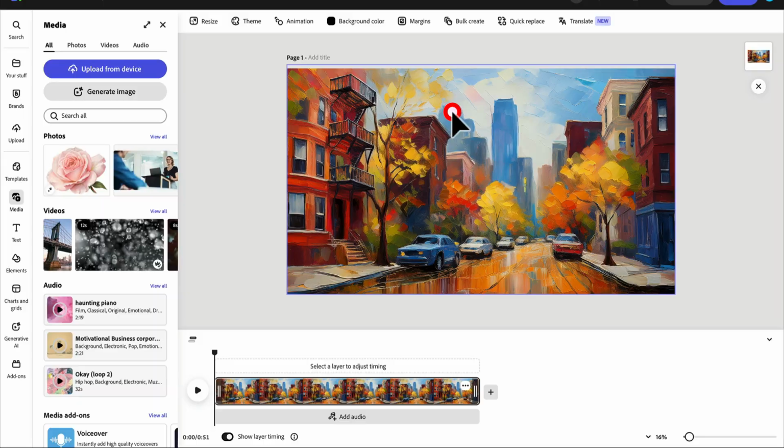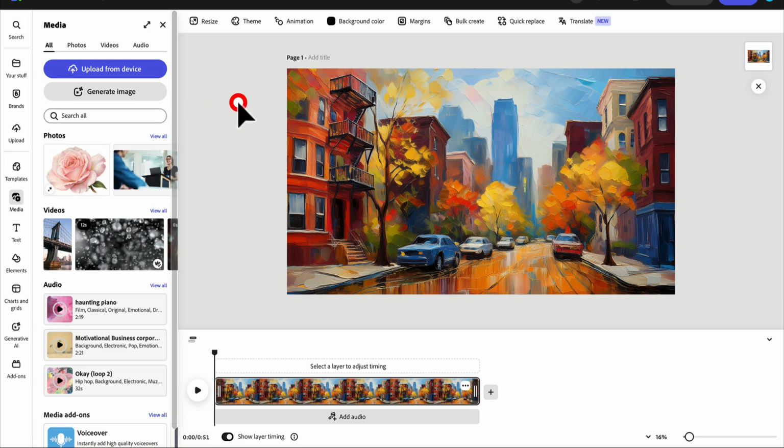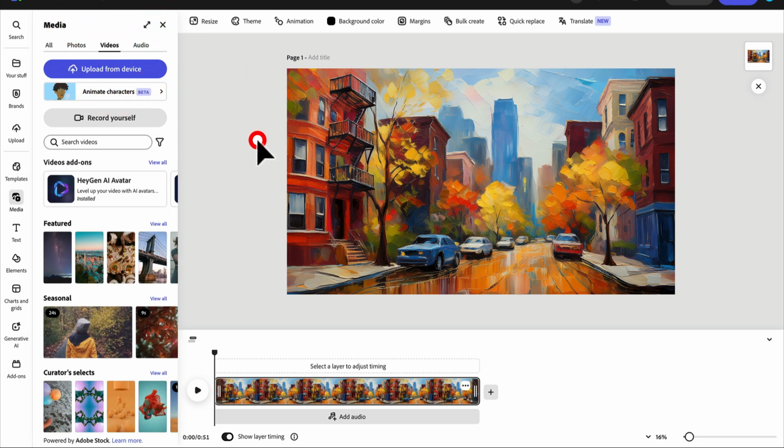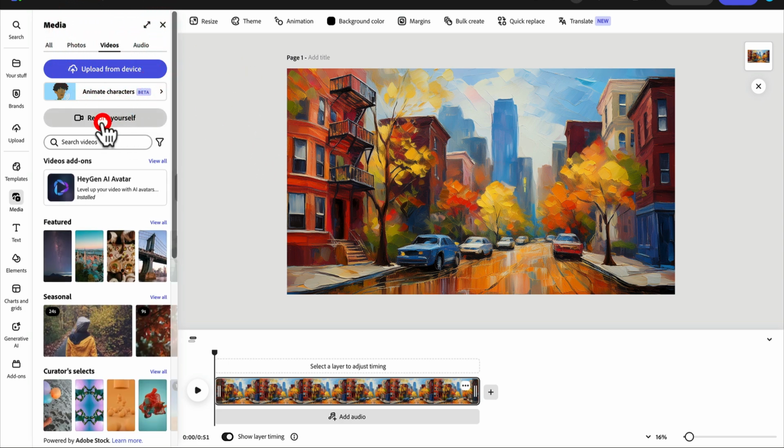Let's get started. Okay, so here we are in Adobe Express. What we're going to do is come over here, and you see at the top where it says all photos, we're going to go to videos. You see where it says record yourself. We're going to click on record yourself.